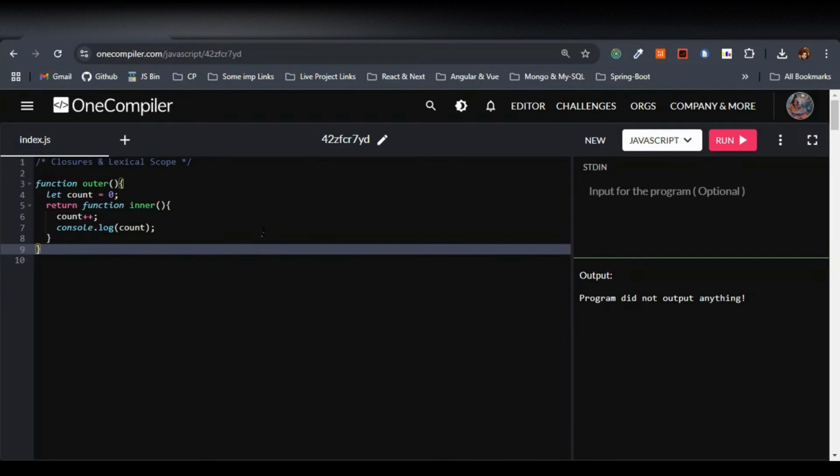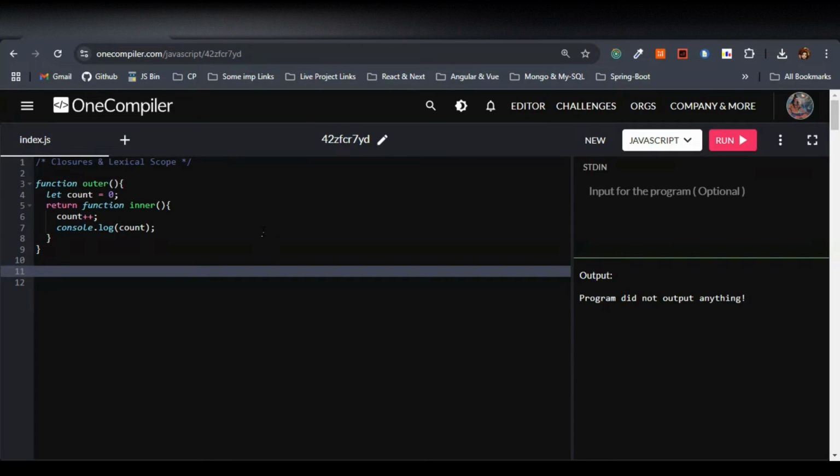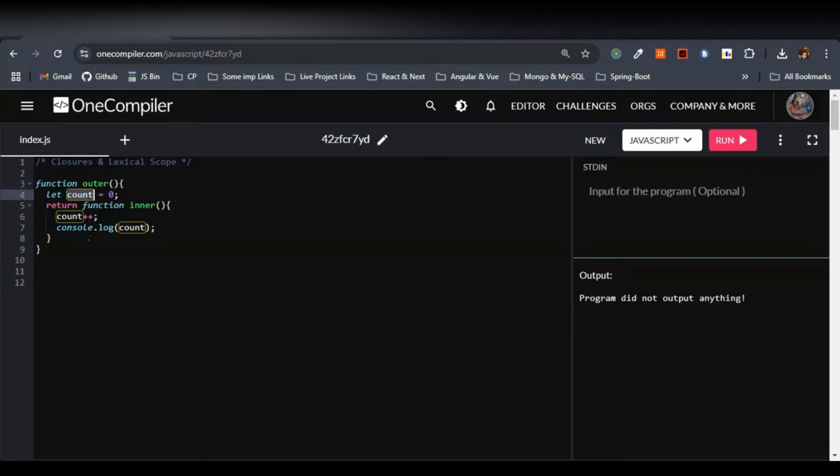So this is fine. What I have done here: initially I have called the outer function, then this is the variable in the outer function scope. Next I have called the function inner. Inside this we are accessing the outer's variable, nothing but count. Here we are incrementing the count. I have just logged the count over here.